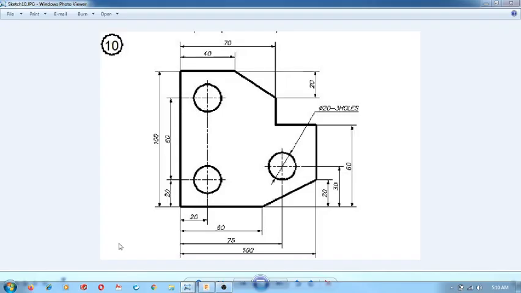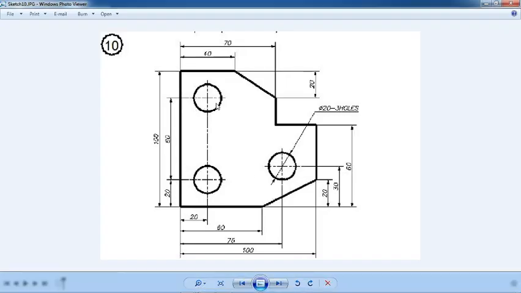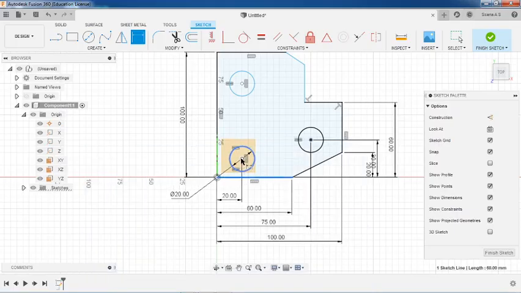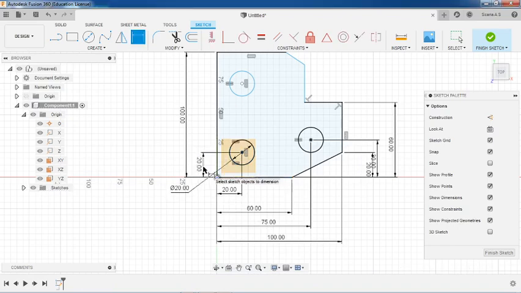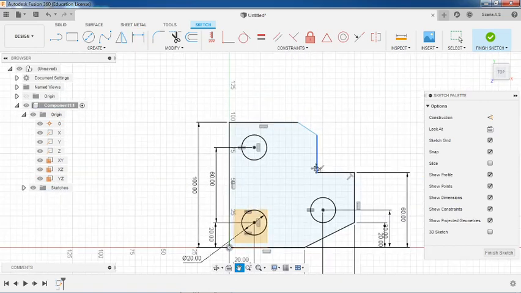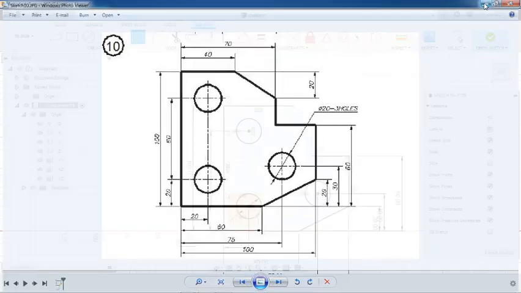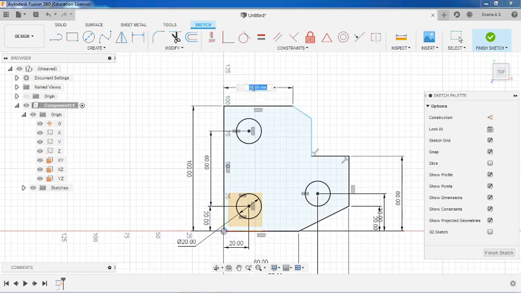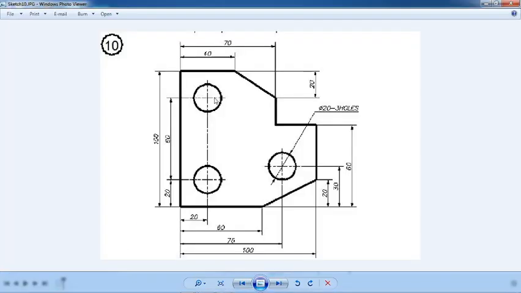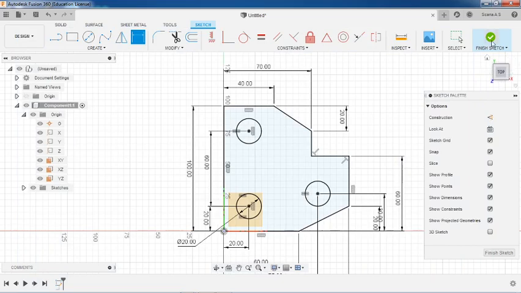Now in the y direction, if you look at 20, from here to here 60. So this is 20, and from here to here it is 60. 40, 70, 20. 40, 70, and from here to here it is 20. Now you can see that the sketch is fully constrained. Finished sketch. You can save it.